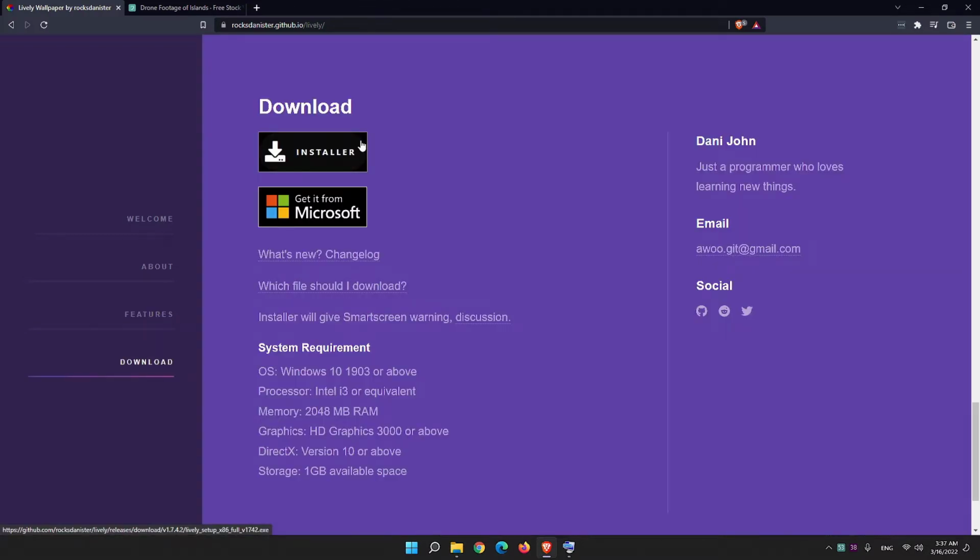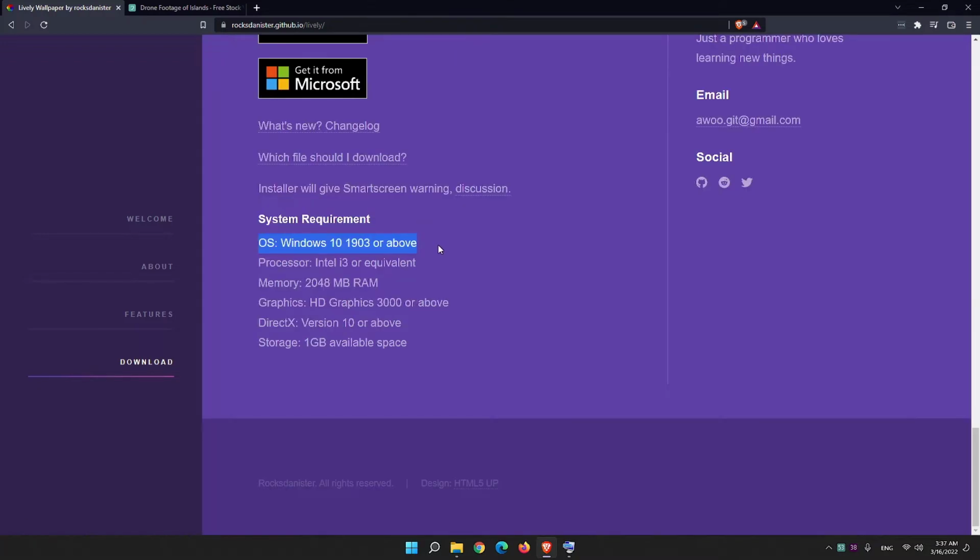You can download it directly from the official website, or you can get the Microsoft Store version, and I recommend the Microsoft Store version so the software will be updated automatically. And here you will find some system requirements to run this software without any problems, and if you face any performance problems you can disable this software.